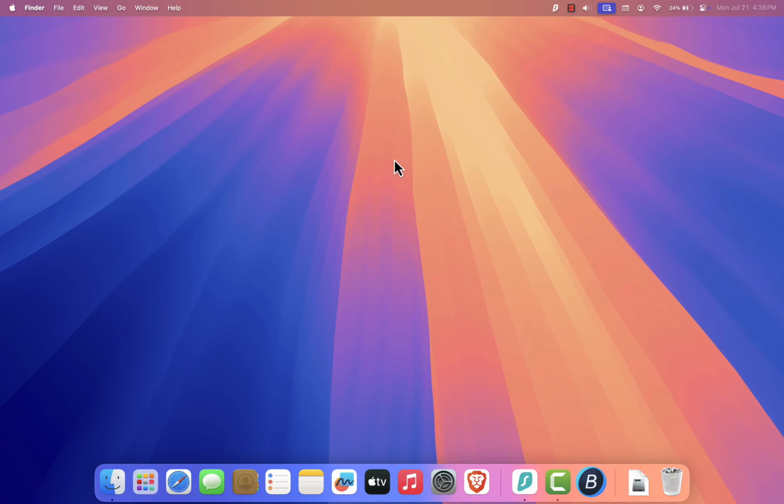In today's video, I'll show you how to add the X app, formerly Twitter, to your Mac dock so you can access it with a single click, just like a regular app. Let's get right into it.